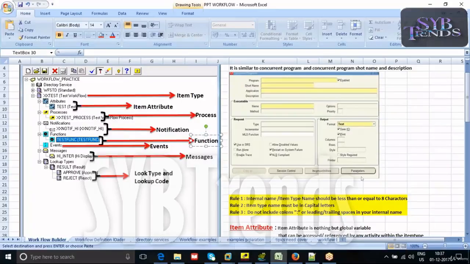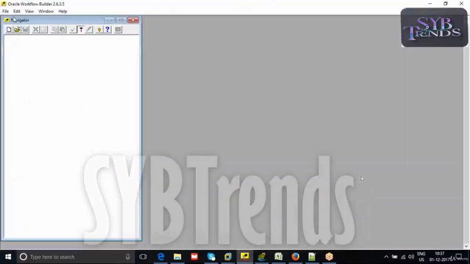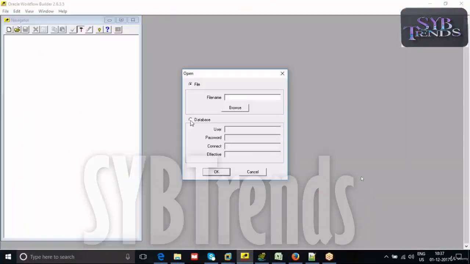we do, we create a concurrent program with an executable PL SQL stored procedure, where we can't call functions, right? In the similar way, if you want to call any procedure, we will be going for the functions. Functions in the sense, I'll show you here. I'll open the previous workflow which we have developed.